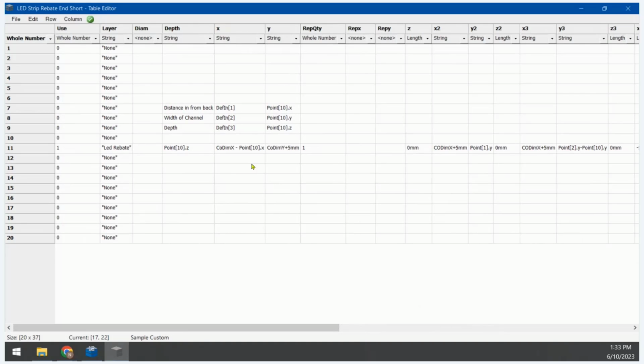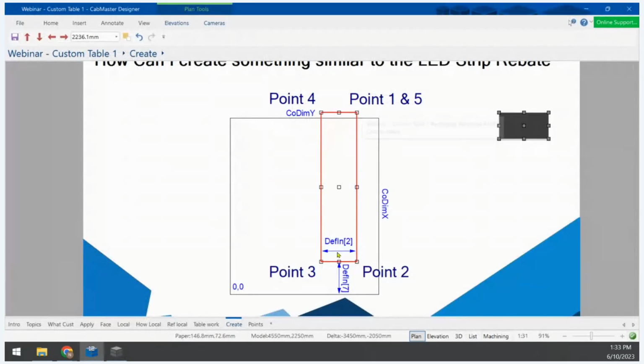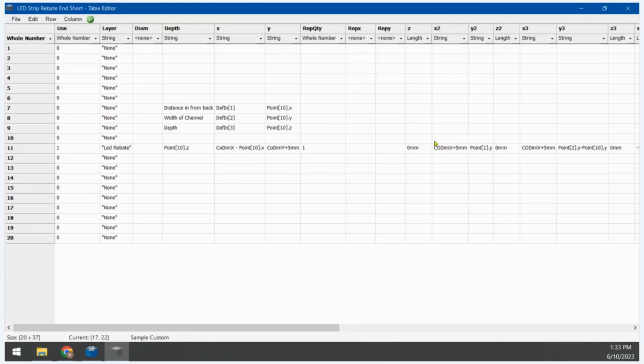Now let's look at column X2. So X2 is going to be this point down here. Remember, we're working in a clockwise direction. So X2 should match the first X column. So we can put in 0.1.x.